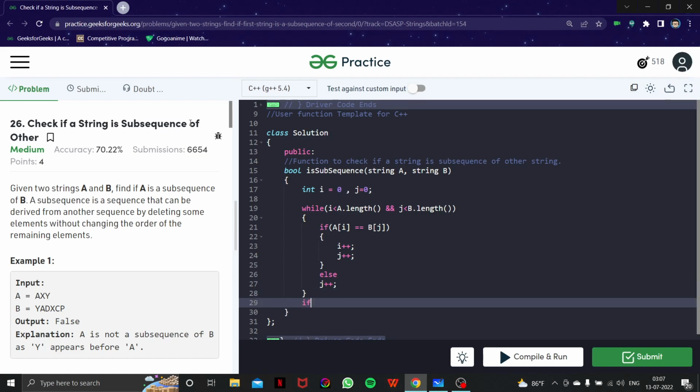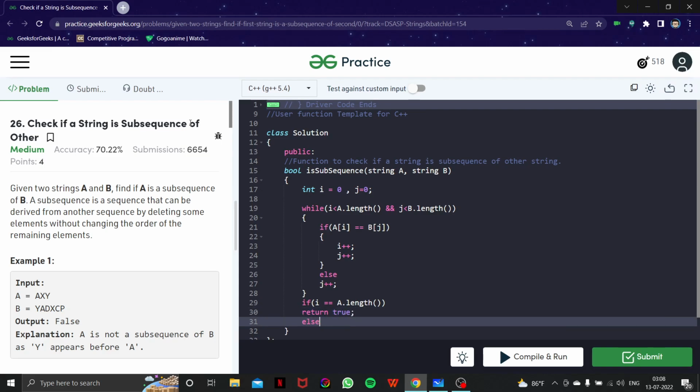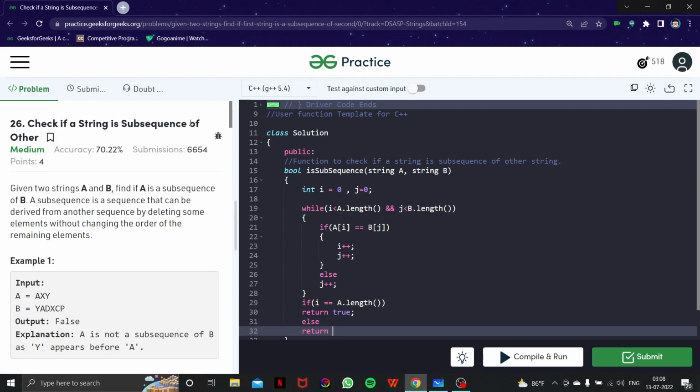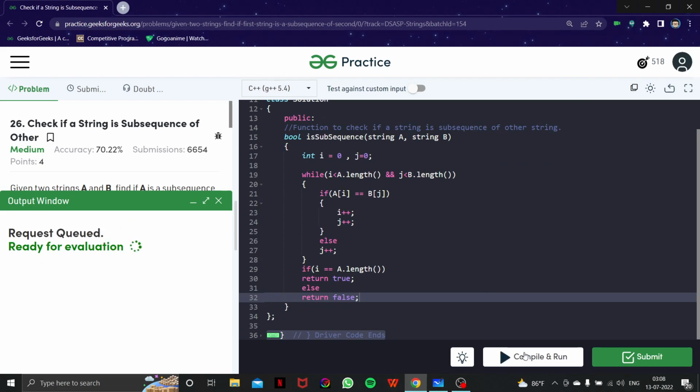Now if I is equal to a dot length, I'm going to return true, else I'm simply going to return false. Let's try and compile this. Let's see if it works.